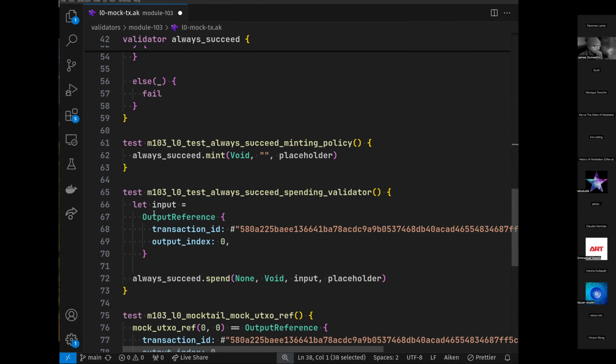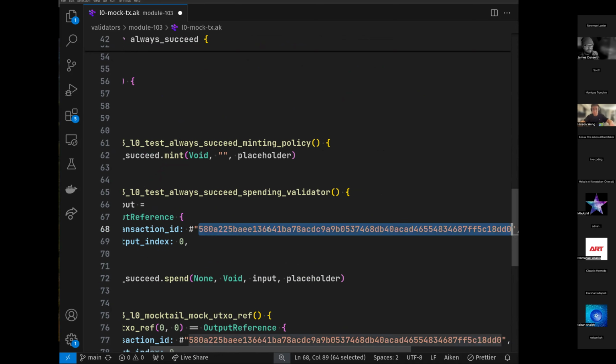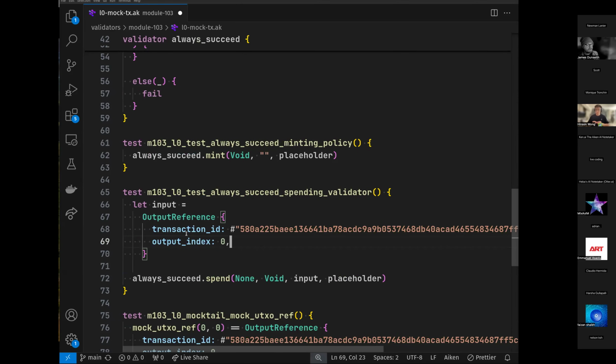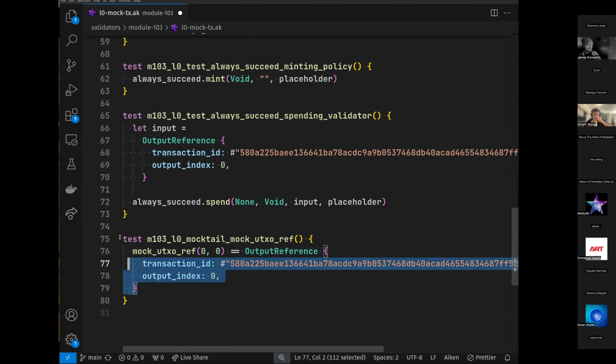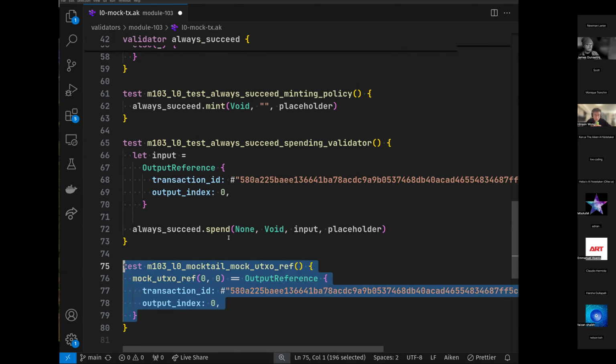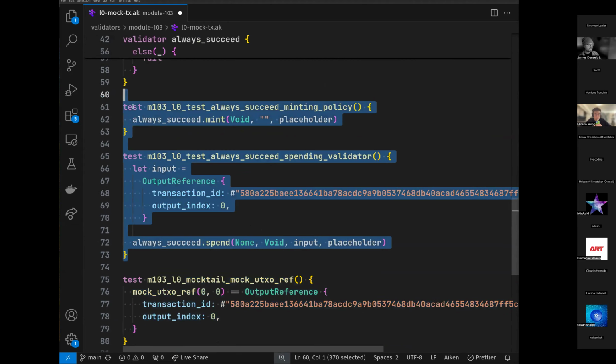In the spending one, we also define a mock input. Here's a transaction ID, and an index. And we just want to make sure that this test will pass. Similarly, a UTXO ref, similar idea right here. And we can check that. Well, actually, no, I'm getting ahead of myself. Let's come back to this one in just a second and make sure to run these two tests first.